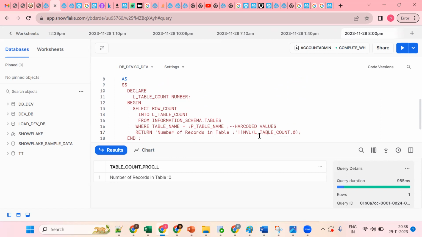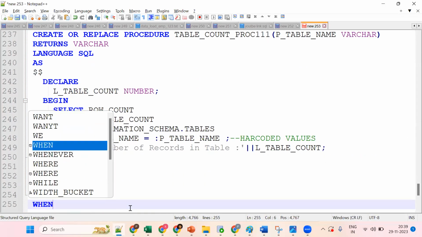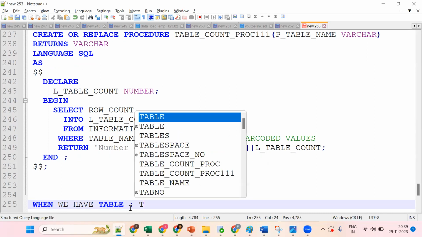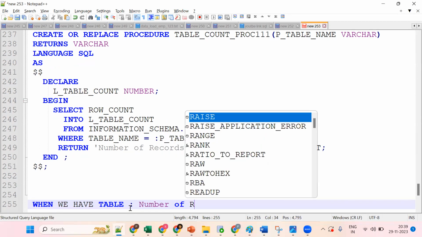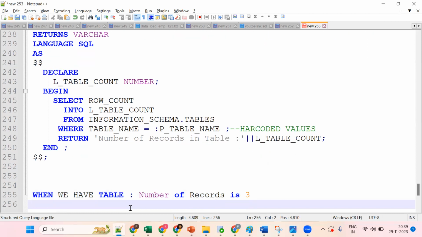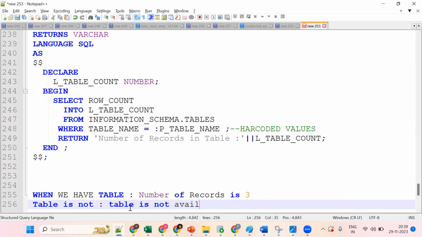Now this is not correct. Now what happened? Now tell me. The table is not there, so we are getting 0. Okay, now the requirement is what? When we have a table, we should get the output like the table: number of records is 3. Suppose now the table is not there, then what happened? We should get the output like, the table is not available. Getting the point? So see, this is not correct.